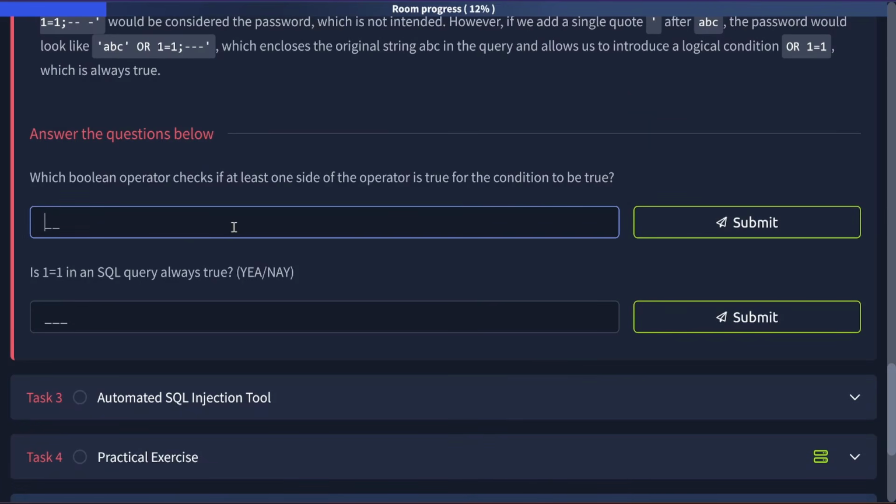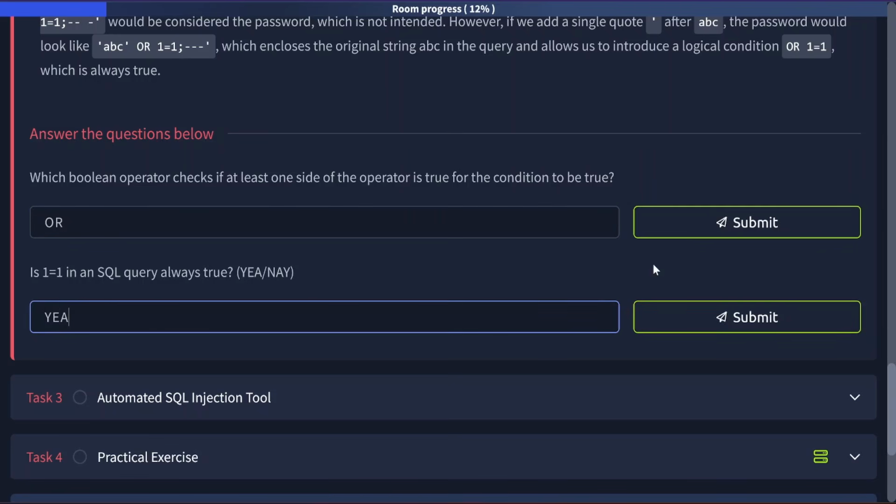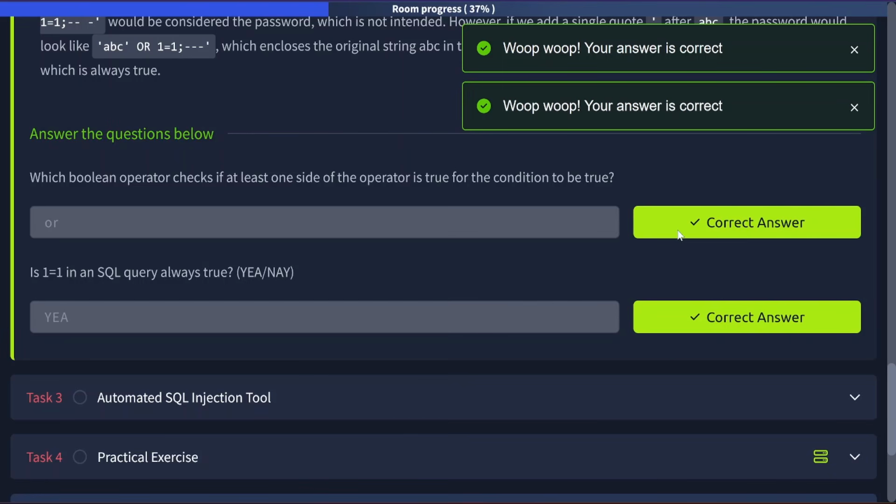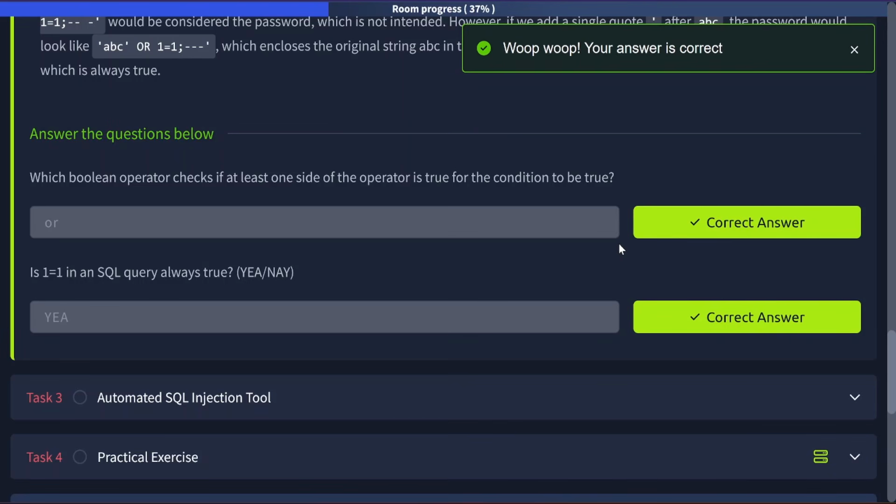Which Boolean operator checks if at least one side of the operator is true for the condition to be true? That would be or, going back to some basics, and or operators. So if you read the section, you should understand that, or if you just code in your free time, you'll understand this question. And then is 1 equal 1 in an SQL query always true? Yay, it is, right? And again, that's how we're doing the SQL injection. We're giving the SQL something that is always true. So then no matter what we put for the username, it doesn't matter.